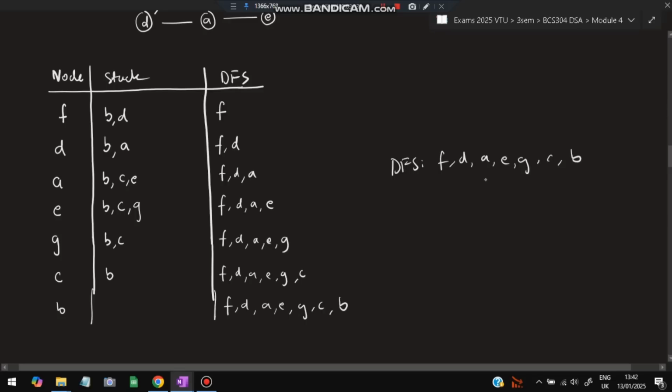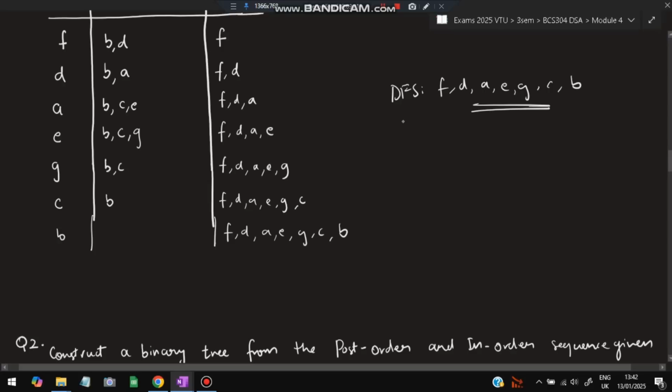Okay, so don't forget to make this diagram, otherwise you will lose marks. So this is about DFS and BFS. Every question you have to solve in the same way. Just remember, in DFS we have a stack, and in BFS we have a queue.